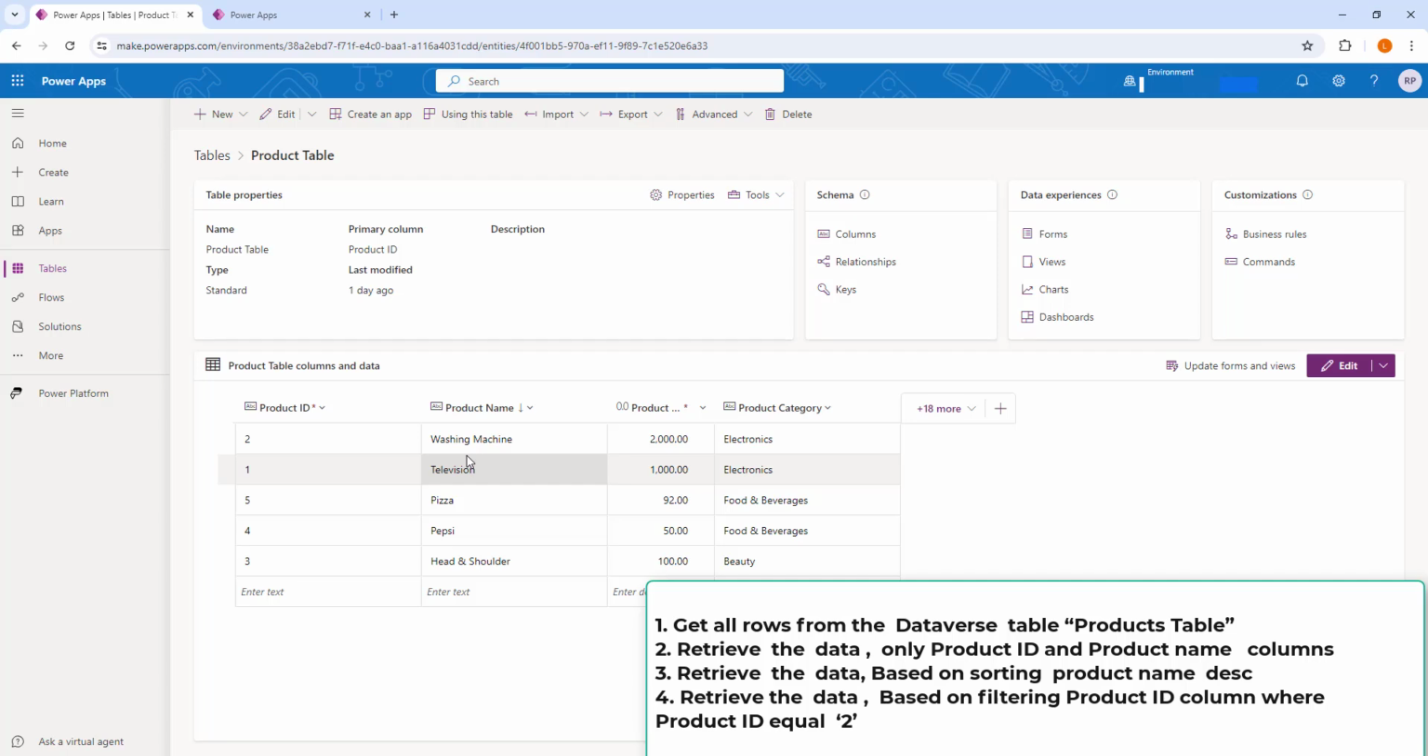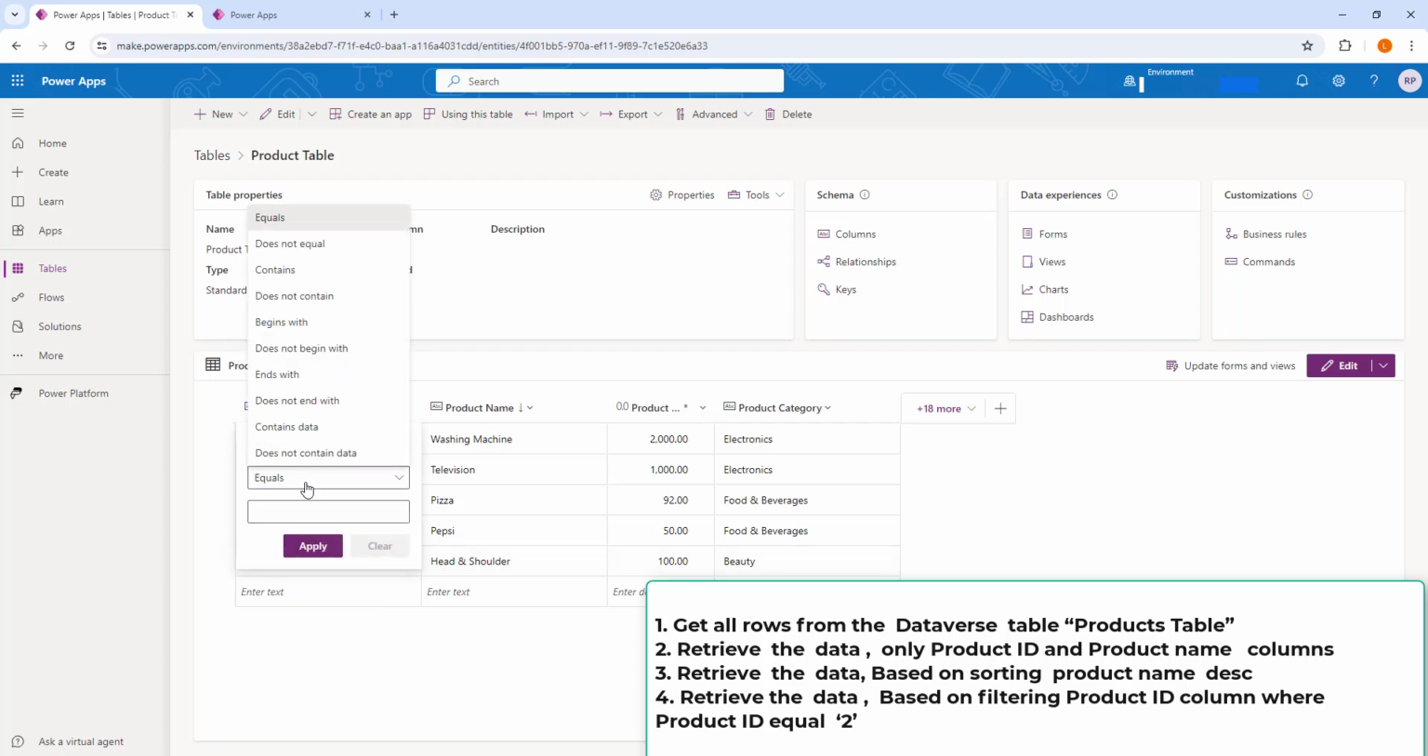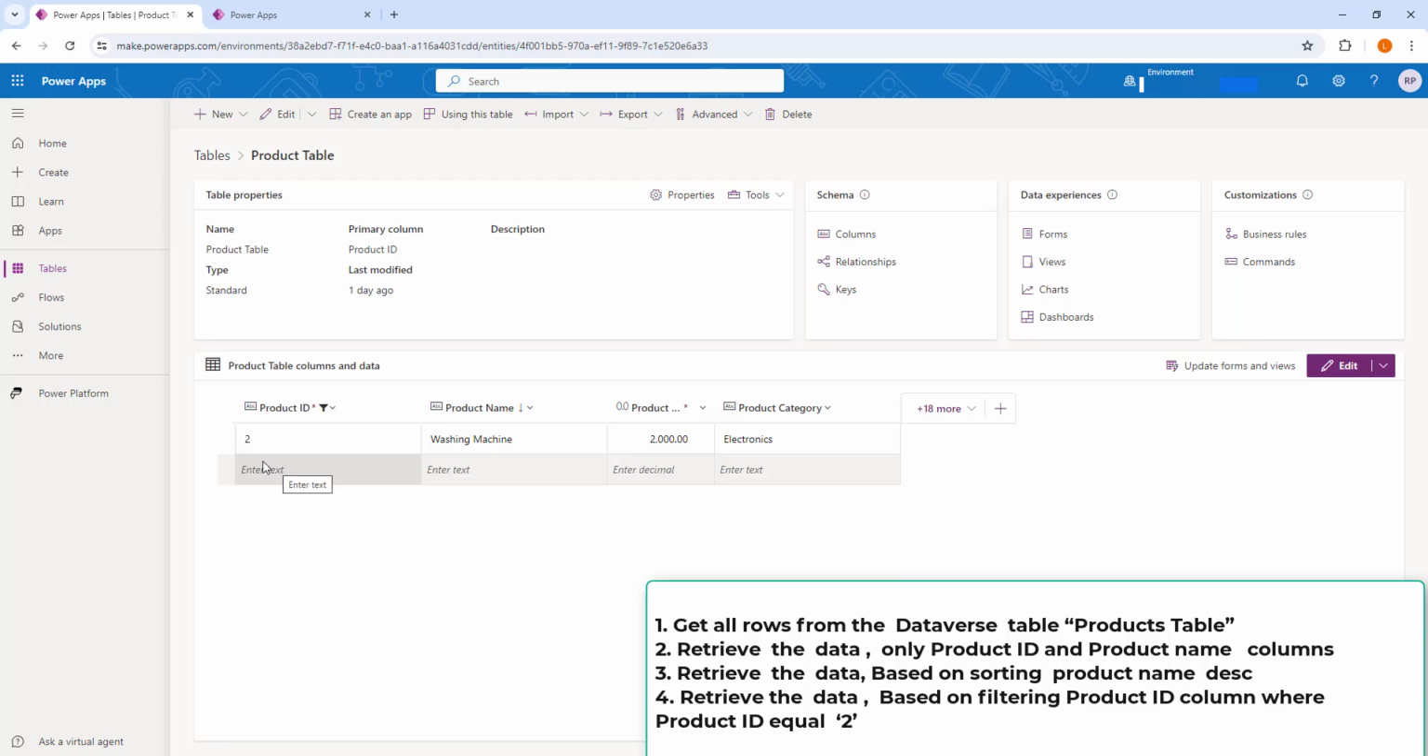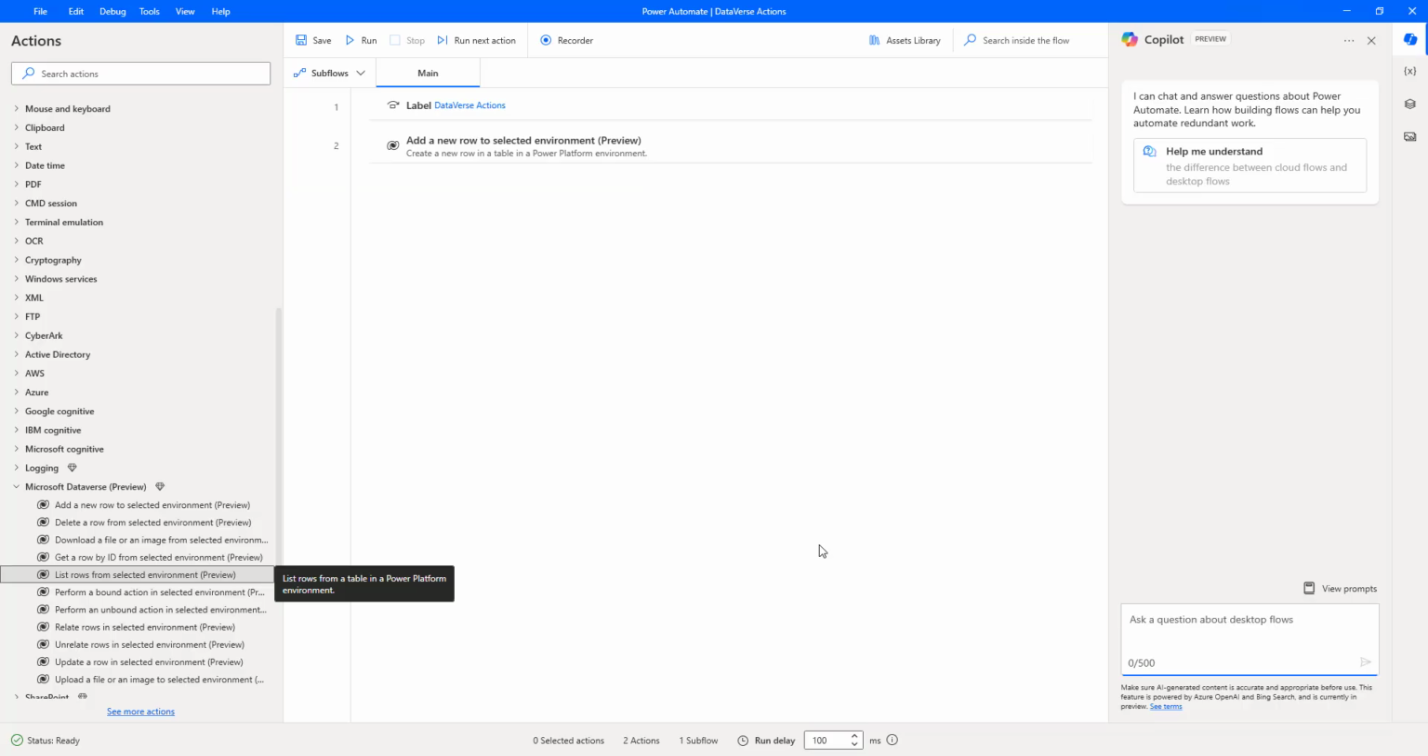Now, the fourth scenario is that I want to retrieve the data by filtering on the product ID column where product ID is equal to 2. There you can see I'm going to the product ID and then I'm going to select filtered by, and over here for filtered by I have equals, does not equal, contains, and many other options available, right? Now my scenario is product ID equal to 2. Then you will get only the records where product ID equals 2.